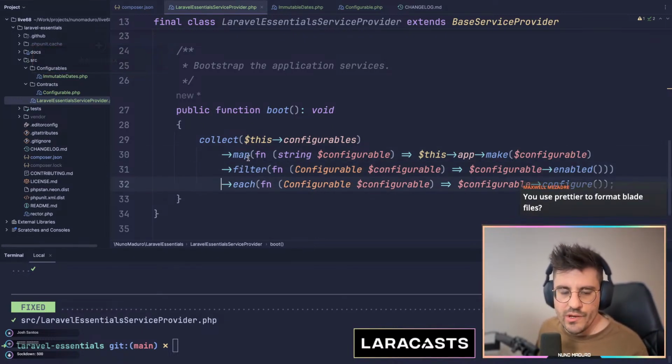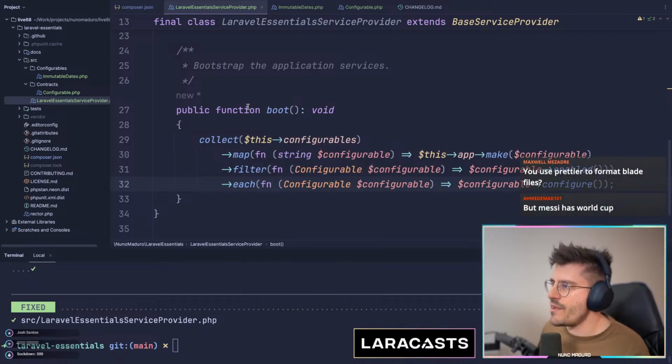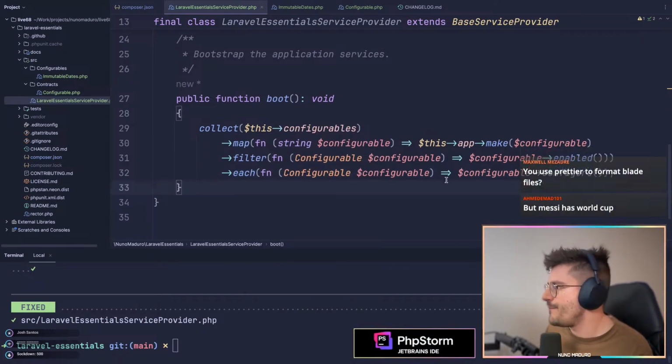I don't use it for formatting my Blade. I don't think. What am I using at the moment? I think it's Prettier. Yeah.